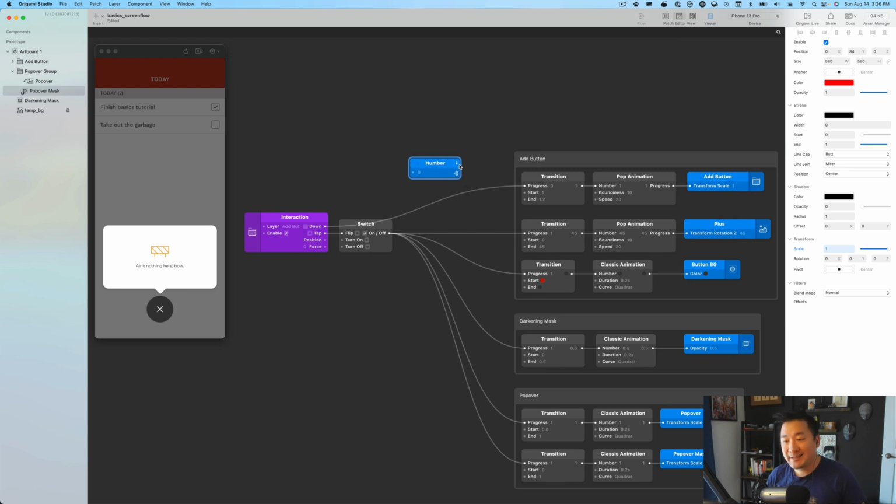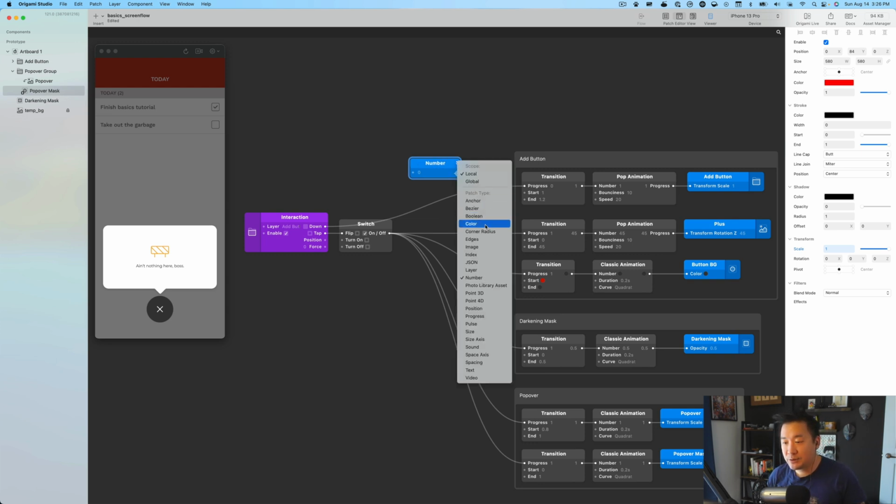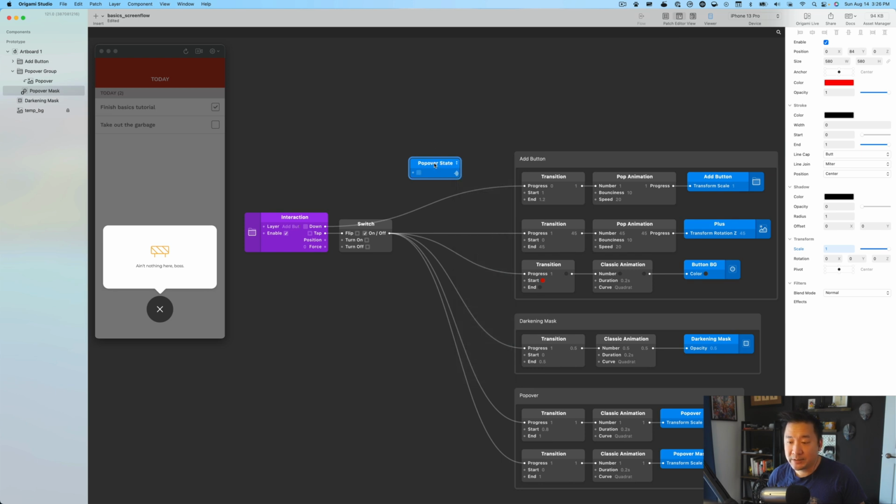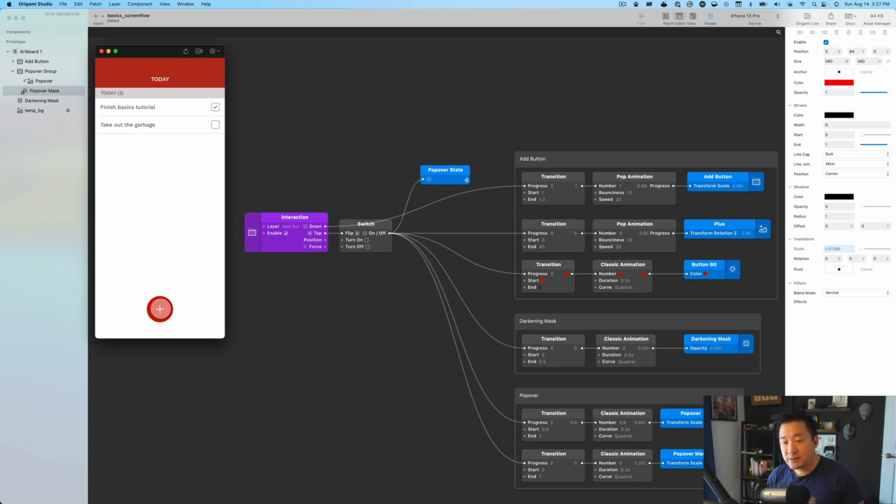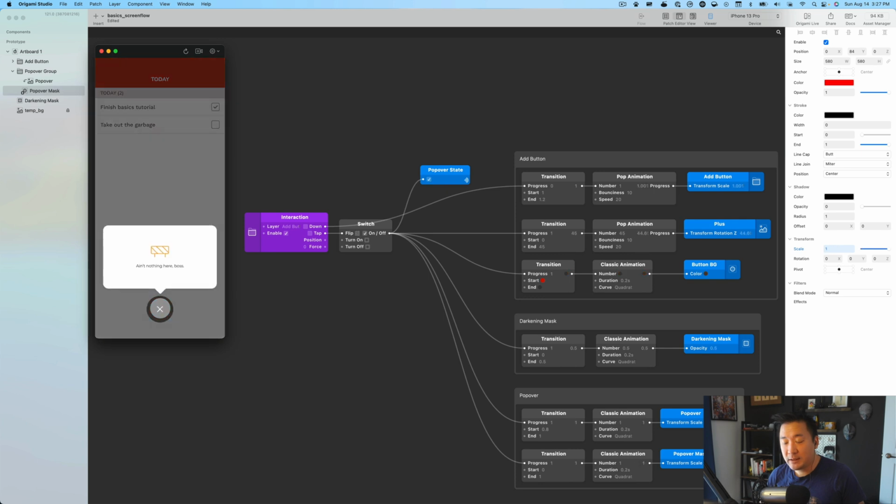Variables can be any kind of type. I'm going to change this to Boolean because it is representing a Boolean state, on or off. And now I'm going to plug the switch into popover state. So now this is just reflecting what that switch is. So it's not doing anything smart.